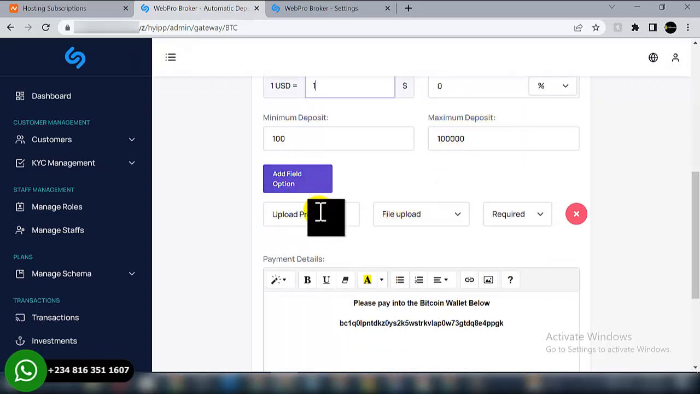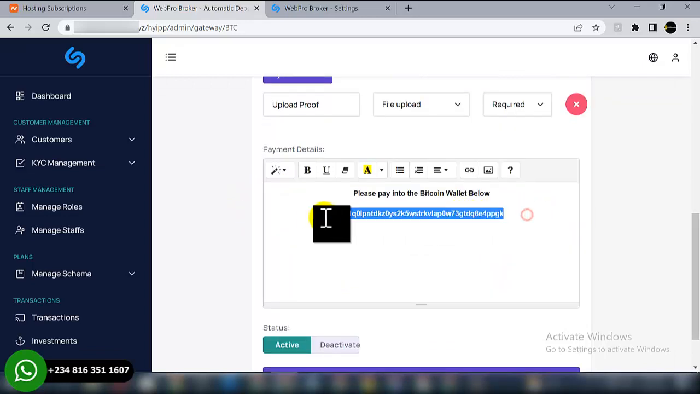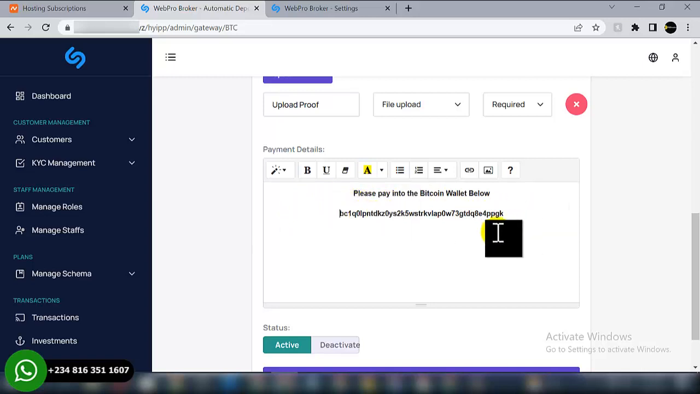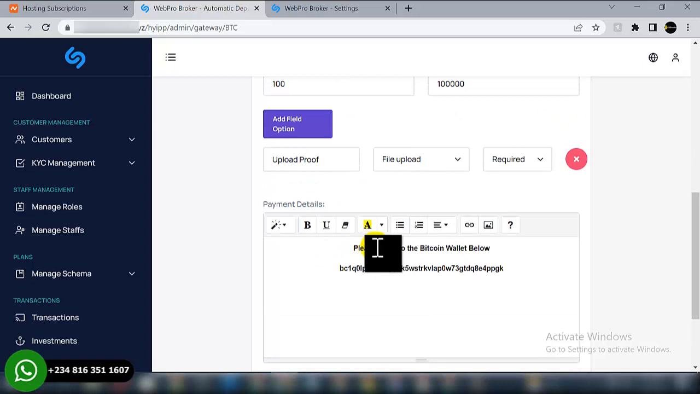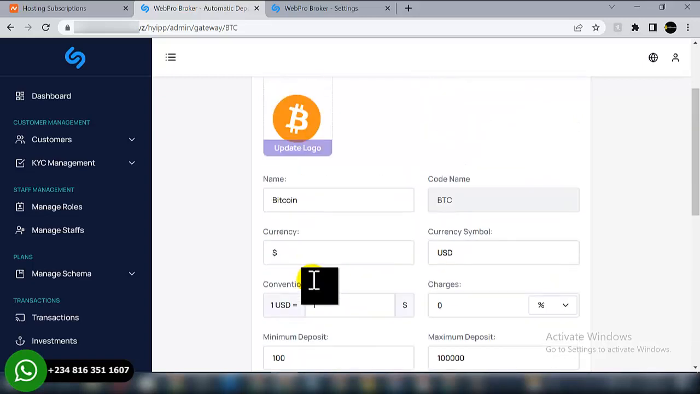Okay, so this is a kind of information that the user will see. Say upload proof, file upload required. So after payment, a particular user has to upload proof of his or her payment. Okay, then in this particular section, you have to type in your instruction and also your Bitcoin wallet address. As you can see here, it says please pay into the Bitcoin wallet below. Okay, so this is what the user will see.